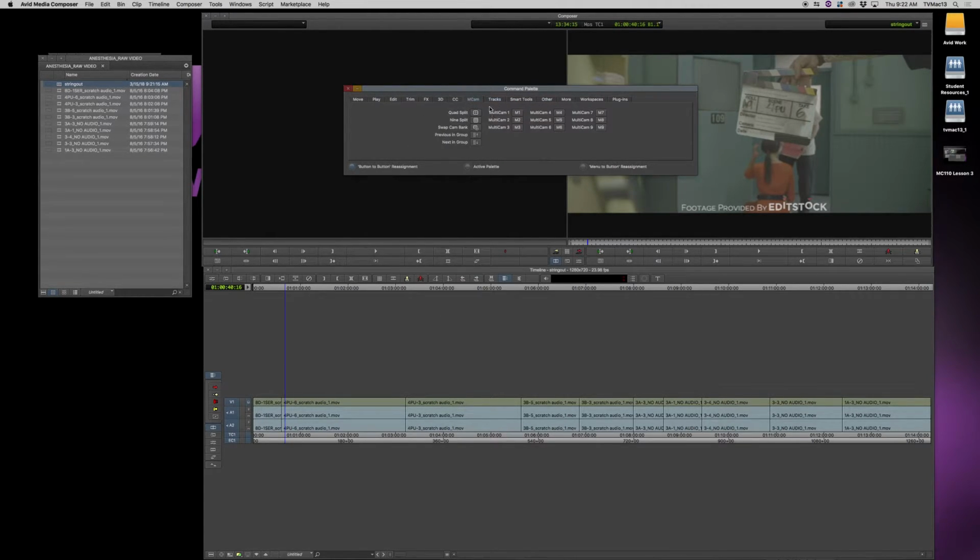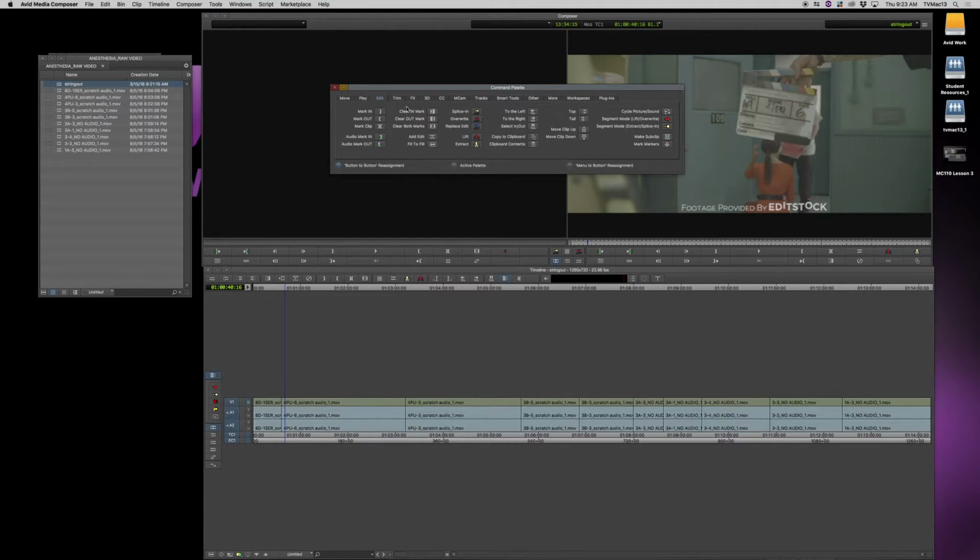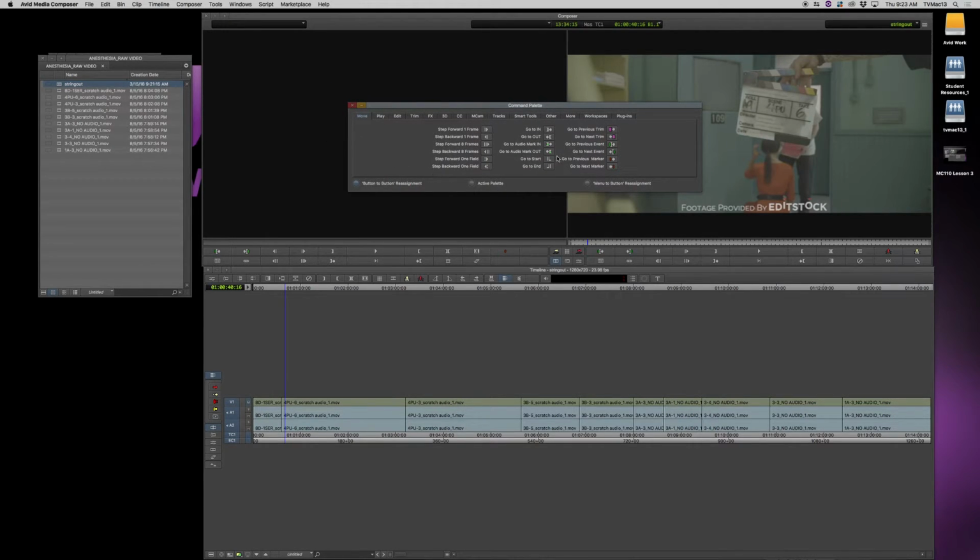Okay? So under the Edit button, you will notice that here's the top and here's the tail. So you're going to click the top and replace it there, and then click the tail and replace it there. Okay? And then we'll talk about what those buttons are going to do in just a second. But again, feel free to look through here and map any of these buttons into your Avid as you would like.